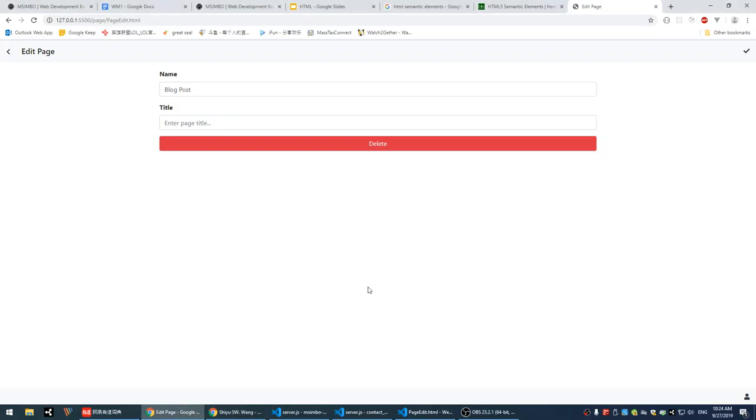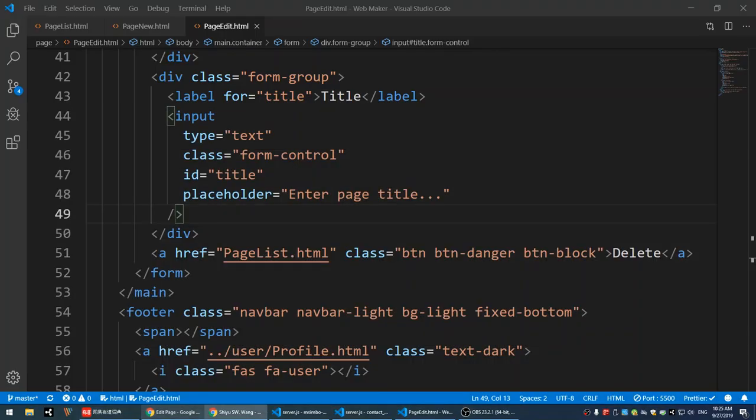So let me double check about it. Yep, that is our folder. So that's good.